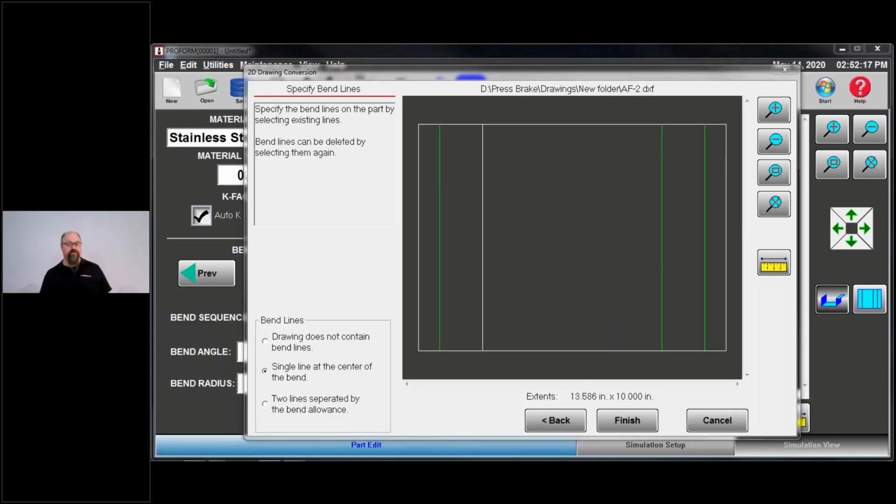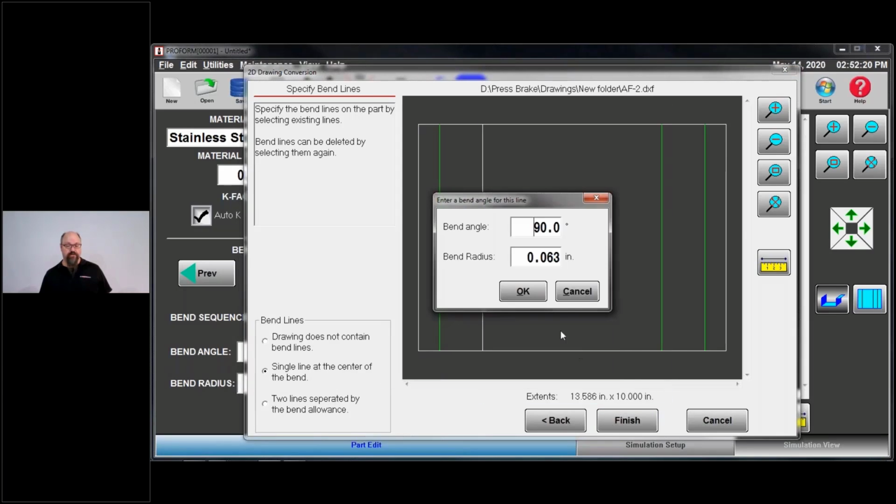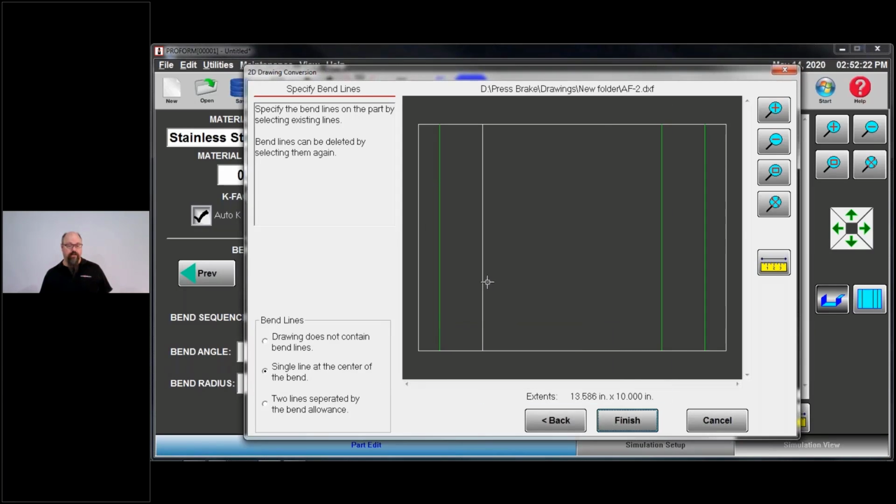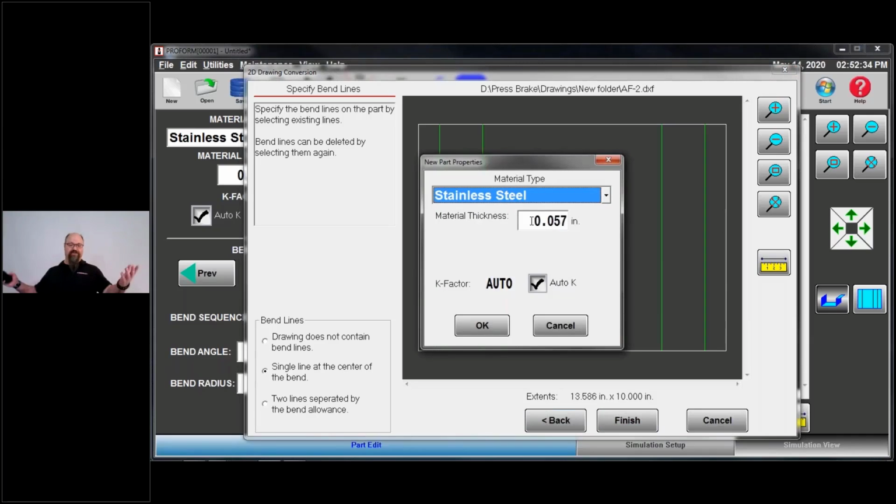Then I'm going to come in here and do my 2 up 90s, like so. Again, my 2 ups, my 2 downs, this will be the same as what I did with the draw cross section, but it's laid out flat. I click finish. What's it asking me?